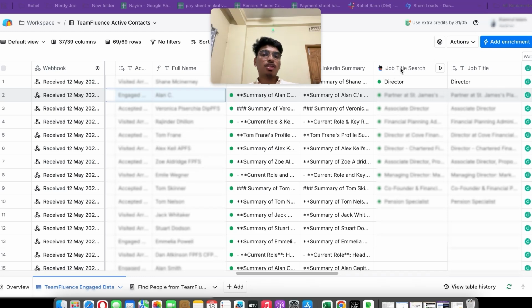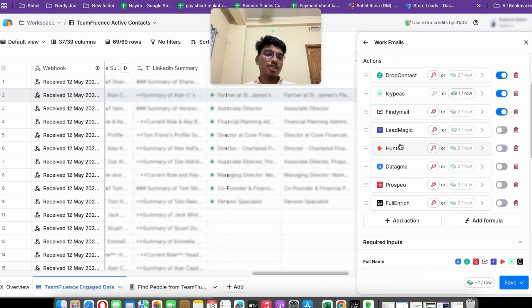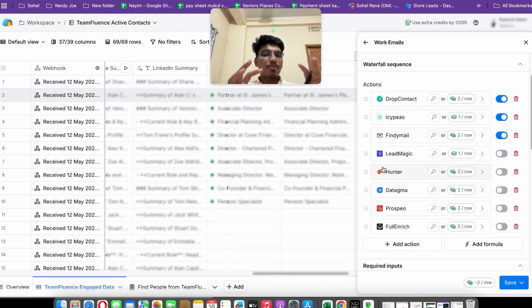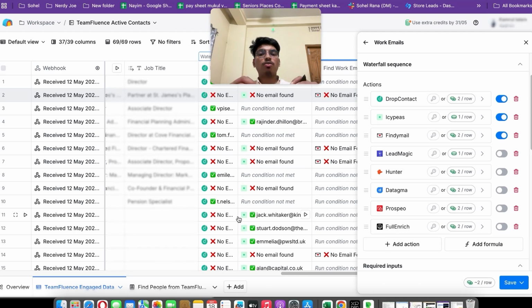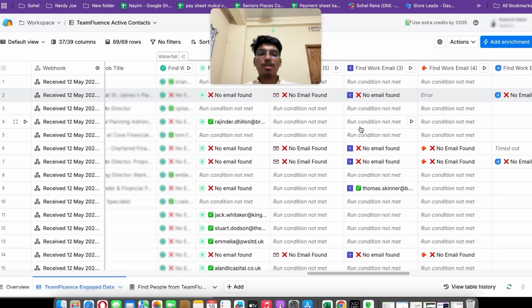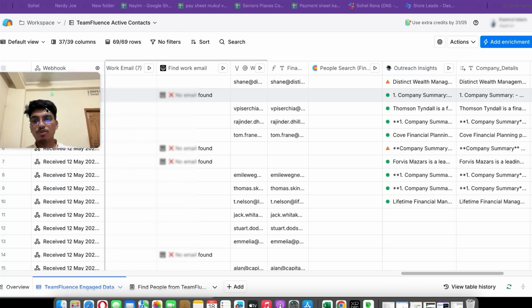After that, we find their job titles again, check whether the job titles match, and normalize them so that we can reach out with the right job title. Then we have run a waterfall over there. We have connected a lot of different APIs to find the email for all of those contacts. We are getting data from LinkedIn, but we don't know their email ID, so we are connecting APIs like Dropcontact, ICPS, Find Email, Lead Magic, Hunter, and Datagma. We connected many tools to find out which person's email ID is available and which is not. We are finding some of the profiles, and we are not able to find the details of some others.